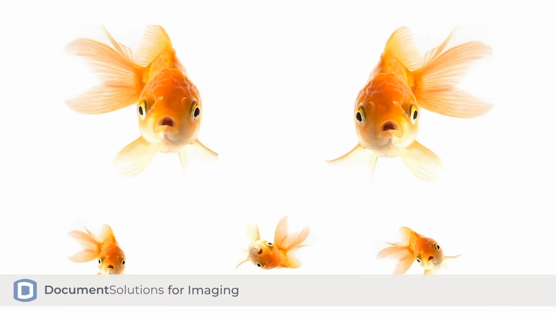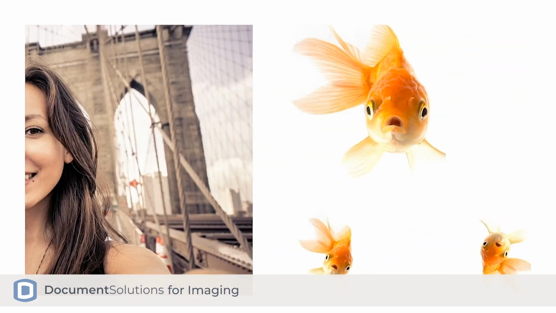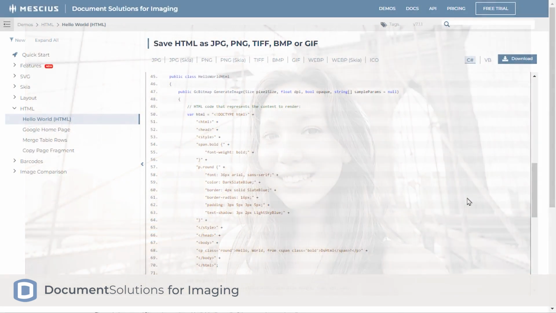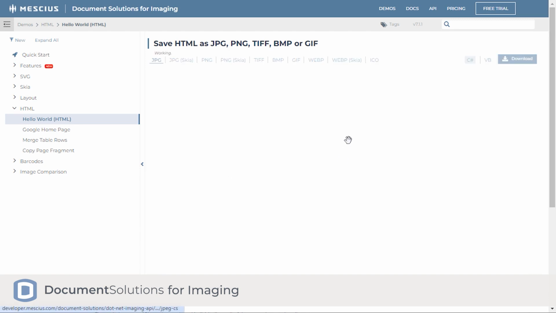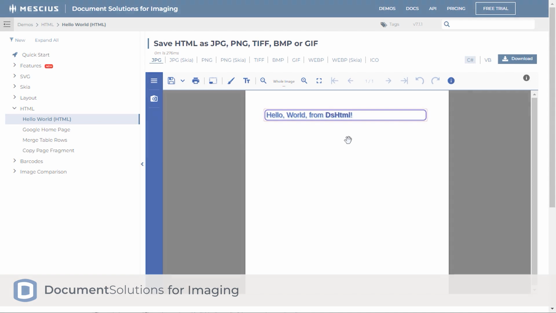Finally, programmatically apply advanced image processing with DS Imaging, our .NET Imaging API. Take advantage of advanced image effects, draw graphics, add advanced text, resize, rotate, flip, and convert images.